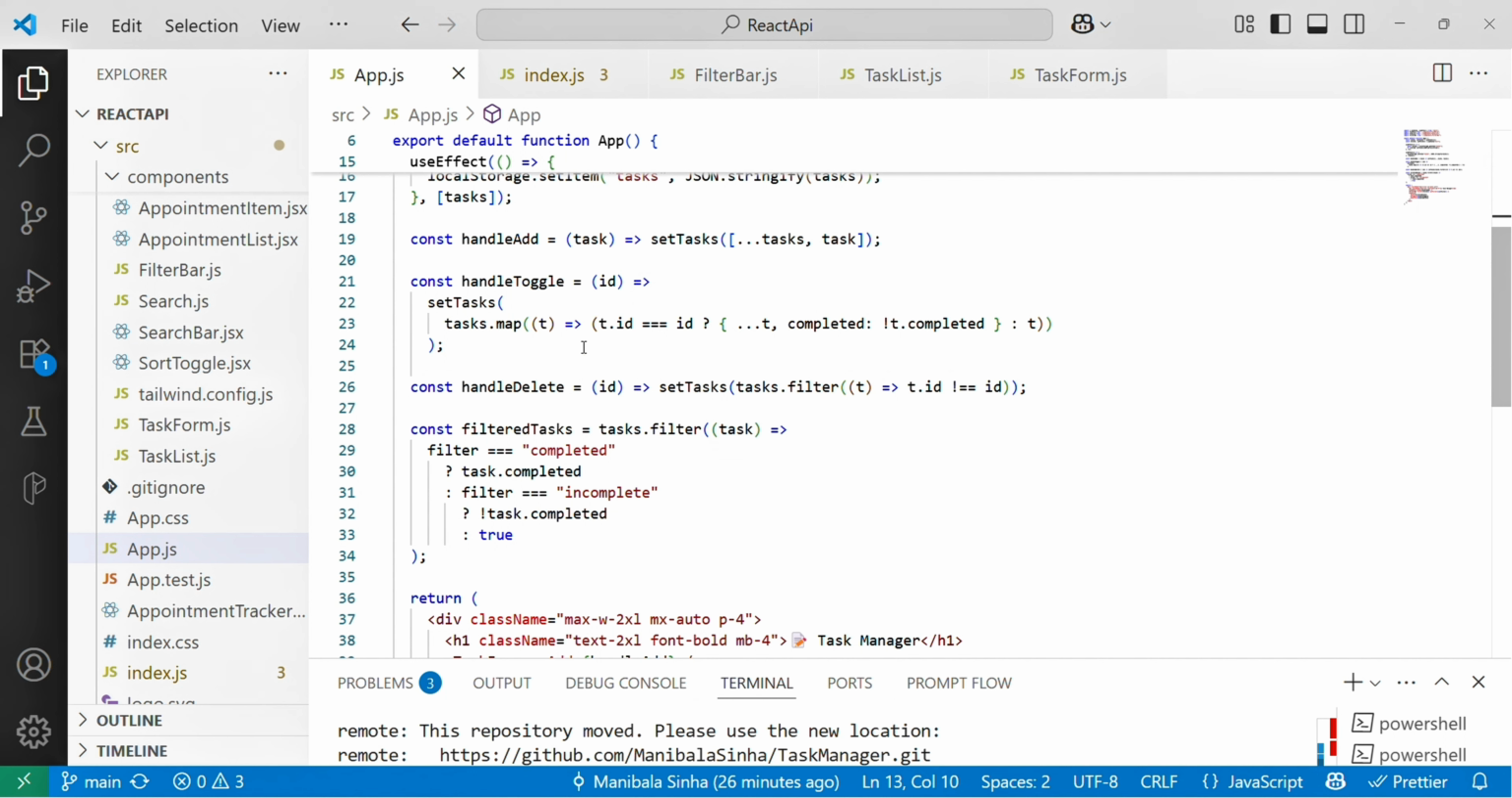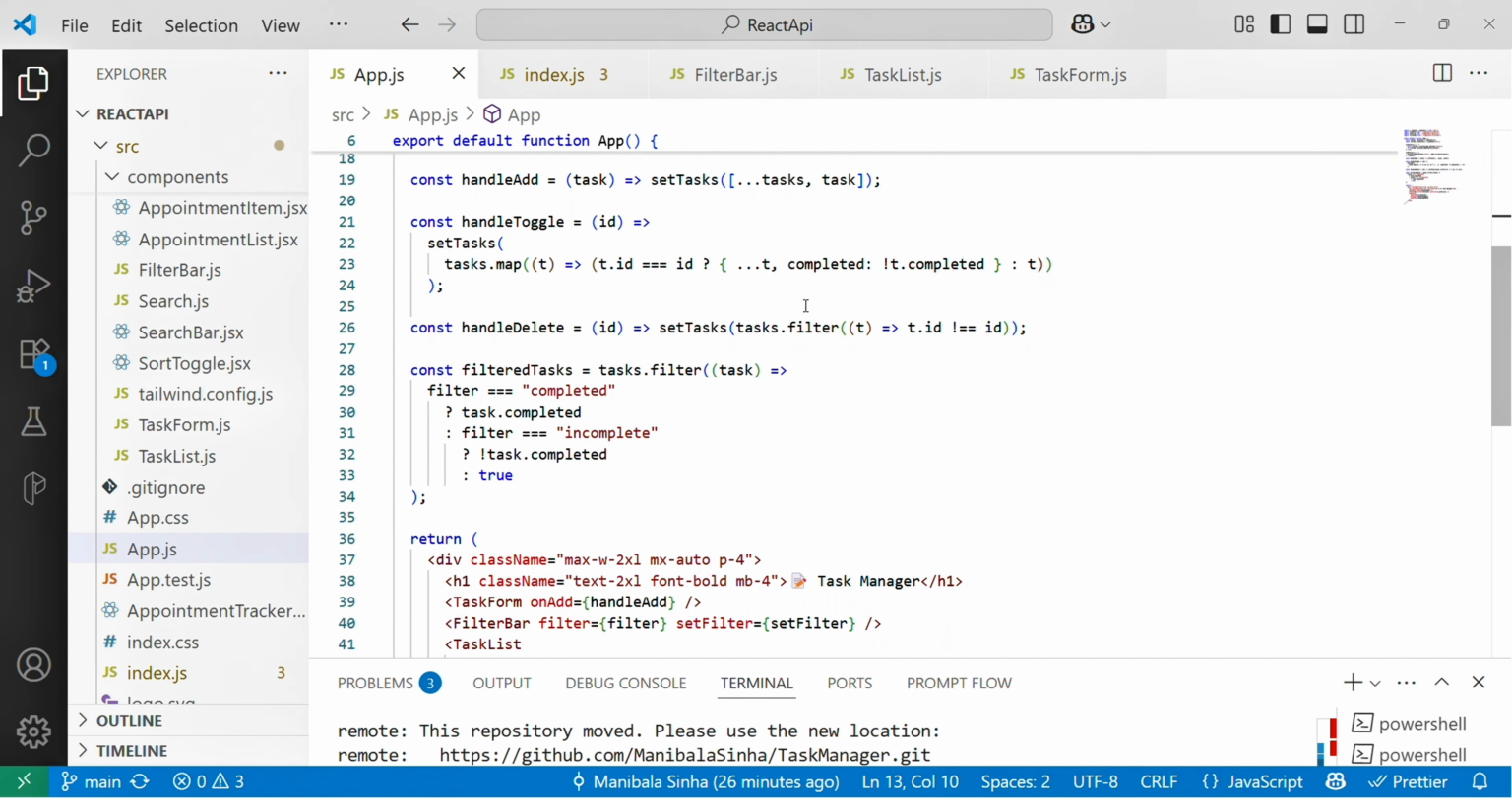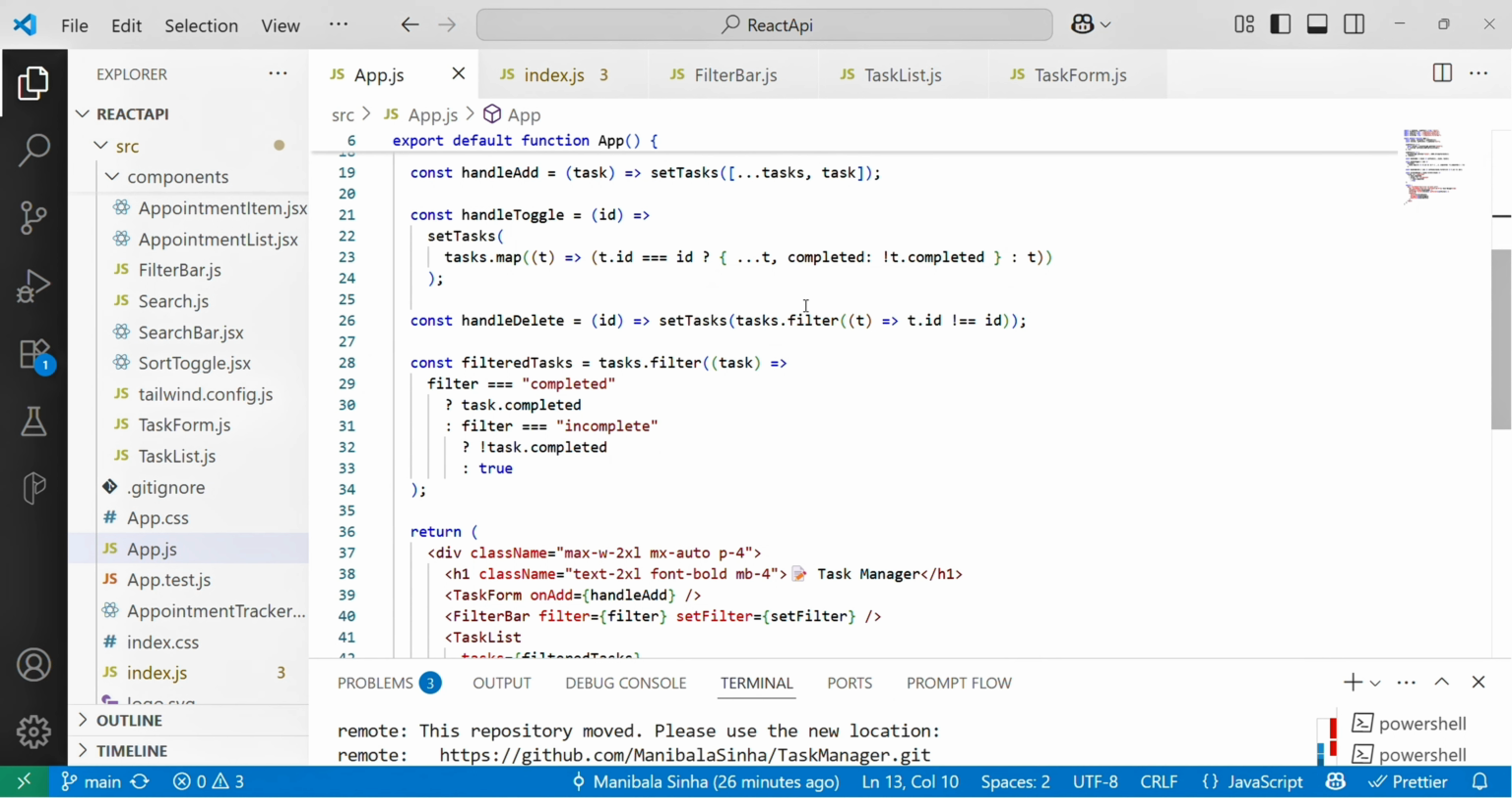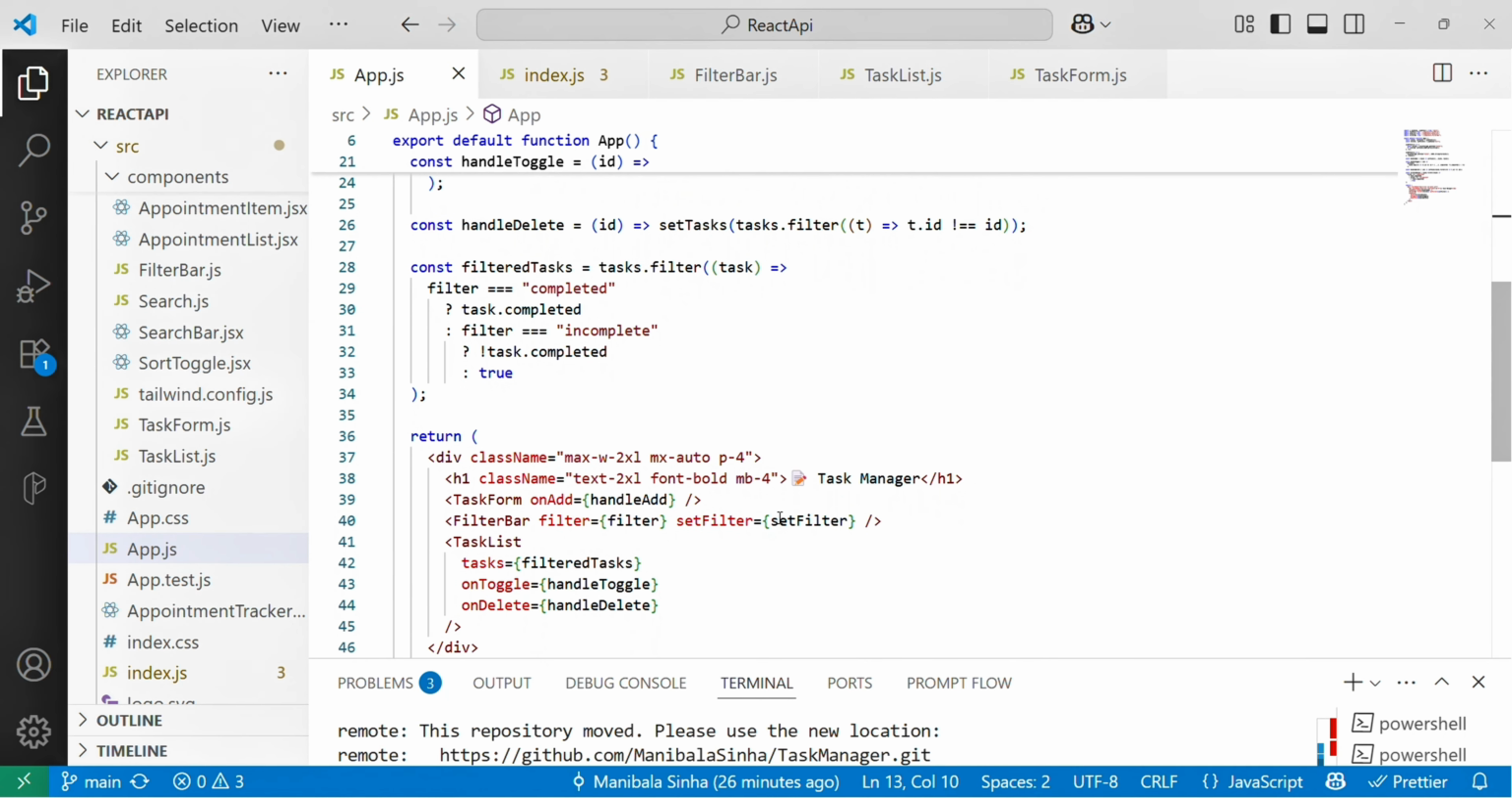And next is the handleToggle. So toggle task completion, constant handleToggle with id. It finds the task by id and toggles its completed status. And I have used the map method to update only the matching task. So handleToggle with id, and then the map method to update the matching task. And then I have used deleteTask. DeleteTask filters out the task with matching id, and it updates the tasks state with the remaining tasks.